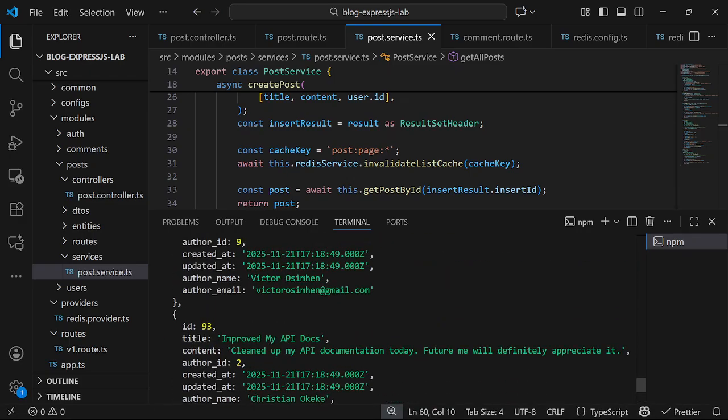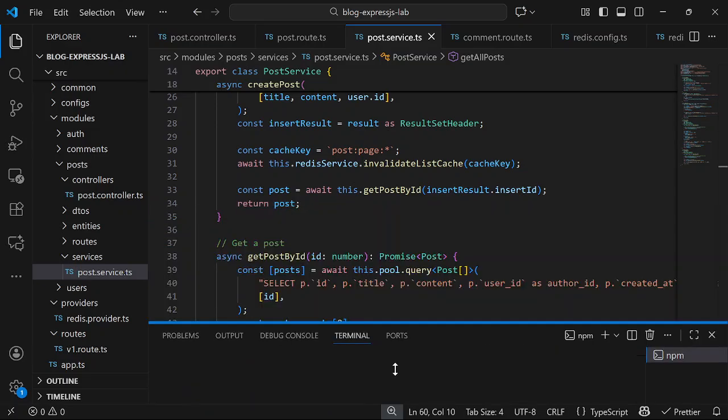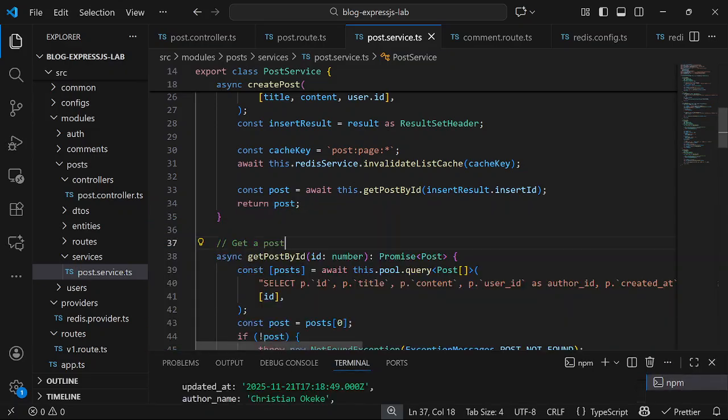So basically, this is it. If you are able to configure an API this way, it means you have successfully cached that API. You won't be having stale data cached in your system, right? So guys, this is it.